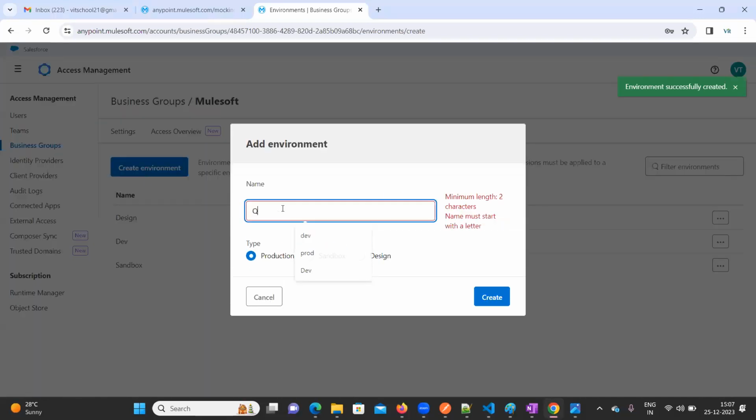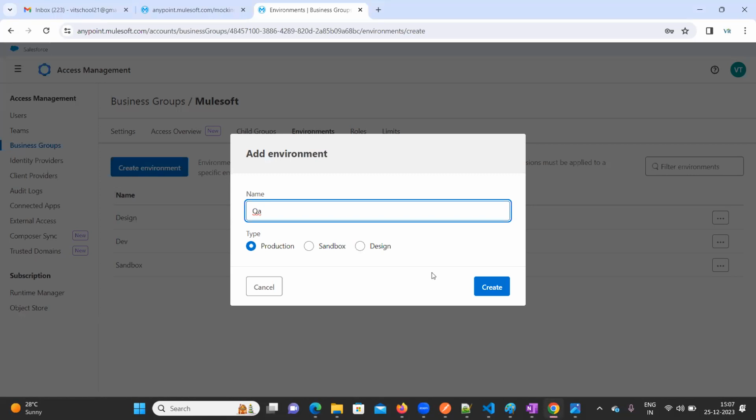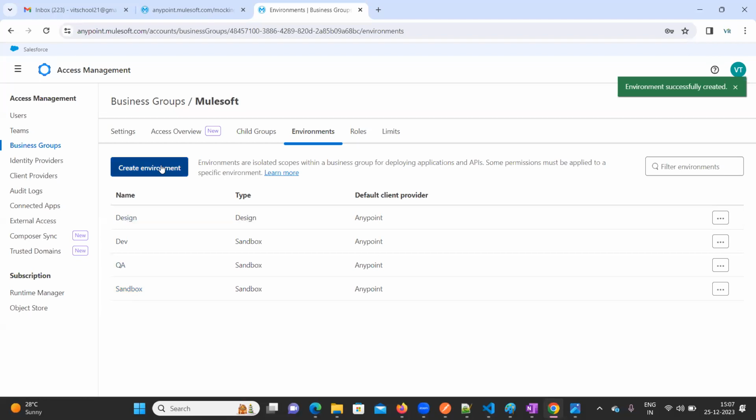One more region. I want to create it as QA. If you want, you can keep everything in small letters, that is up to you. If you want, you can keep everything in capital letters, that's also fine. Click on this sandbox again. Create it.